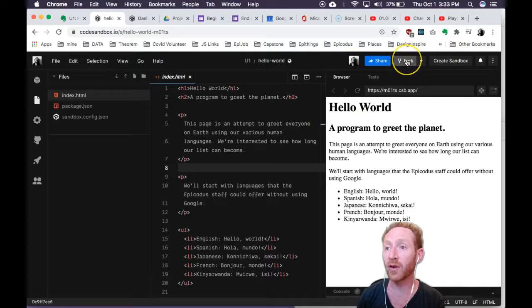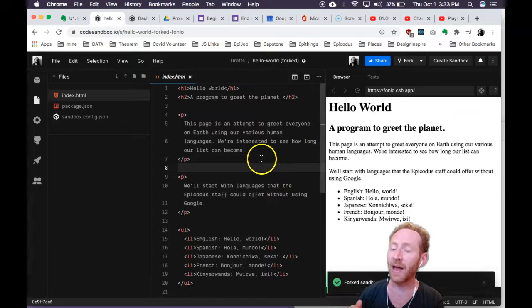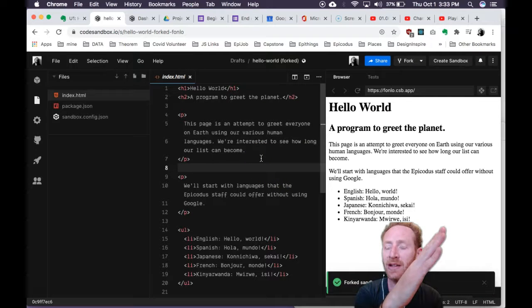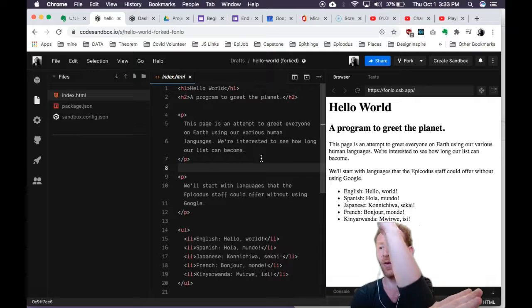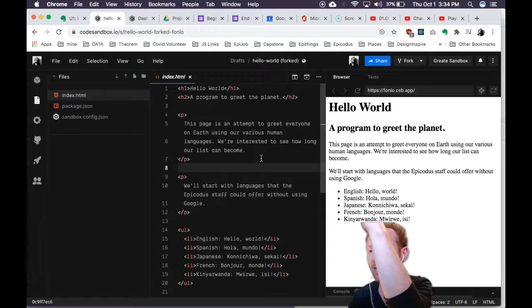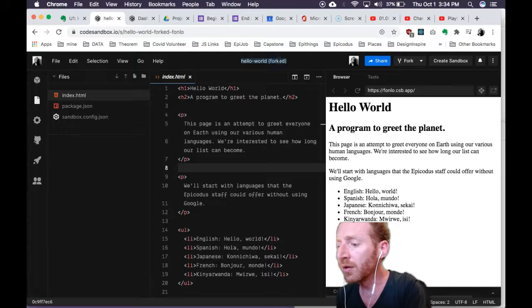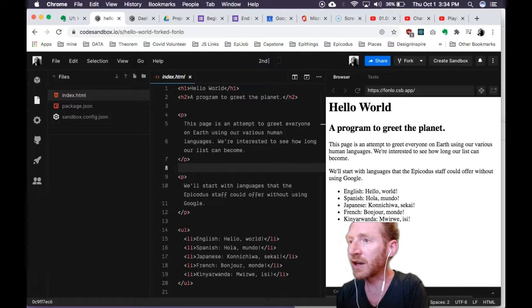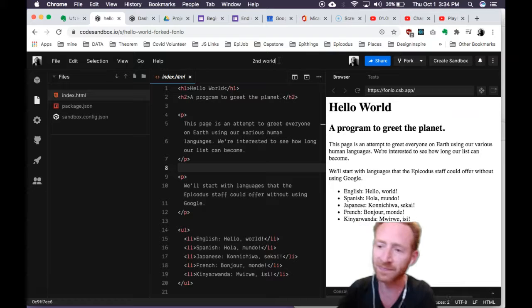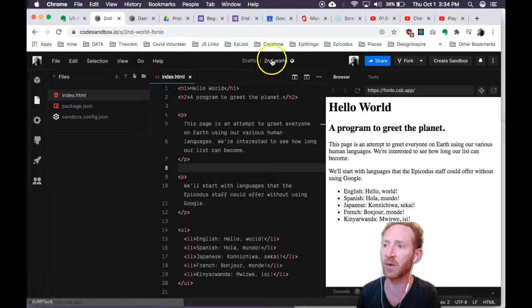So if I fork it right here, which I'm going to do, boom, I now left that one iteration that was called hello world and I forked it, and now I'm working on like a new line of thought. Okay, it's currently called hello world forked. We're going to call it second world. I don't know, we'll call it second world. This is the one that we're working on now.